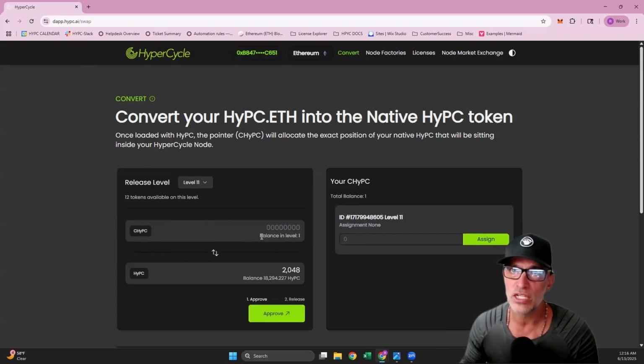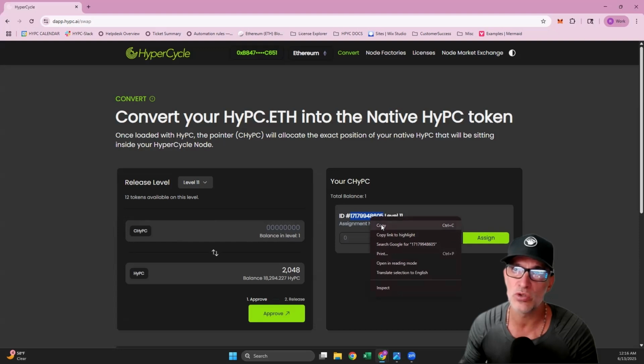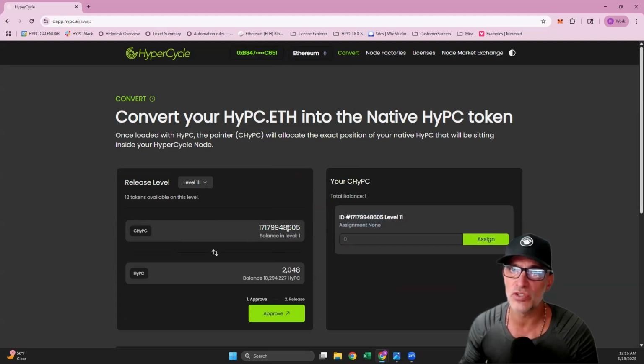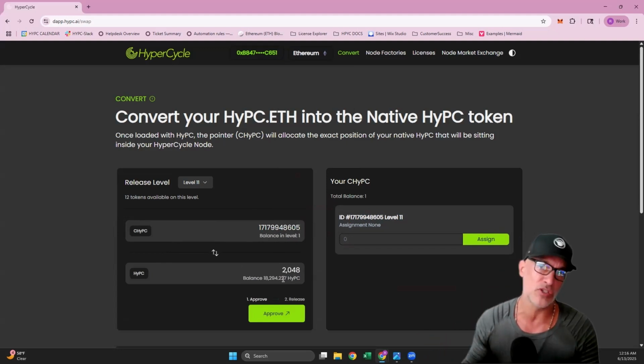Now notice the balance in the level is 1, and that balance is coming from over here. And notice also you have this string of zeros. That's going to be replaced with this ID number. You're going to just basically copy and paste that ID over into this field. That ID in this field is going to yield back 2048 HYPC. So we're just reversing the flow of the transaction.